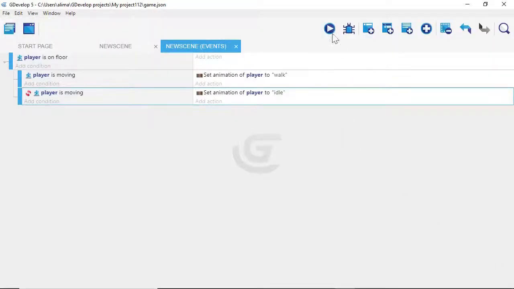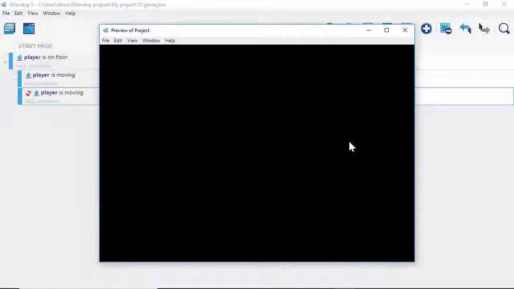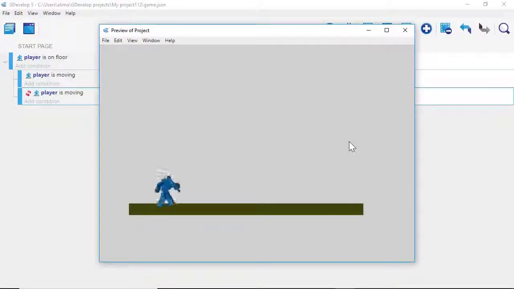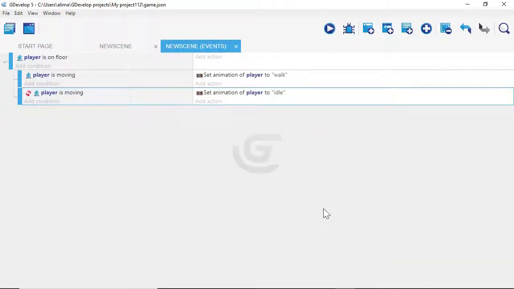Now with that done, we're going to click this preview button. When our character walks and then stops walking, you can see that our character goes back to our idle animation. However, when we push the opposite way, the character walks like it's going backwards. We need to set that up. So I'm going to click this X button to get out of this preview menu.